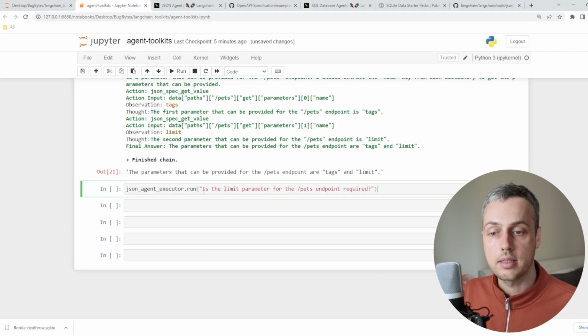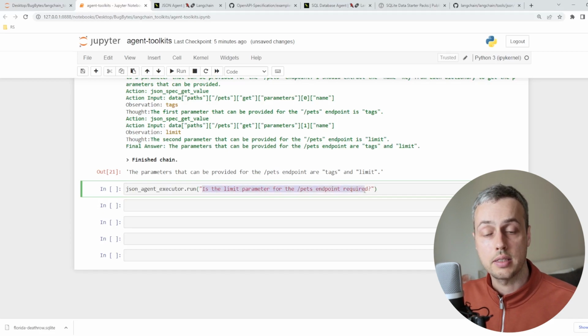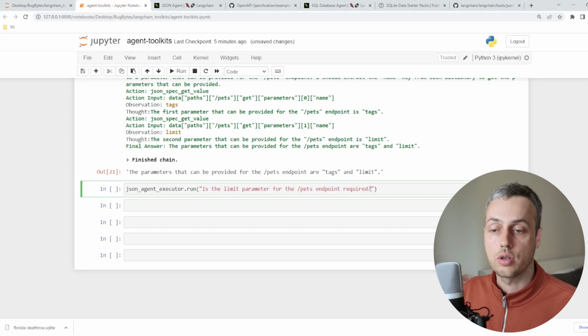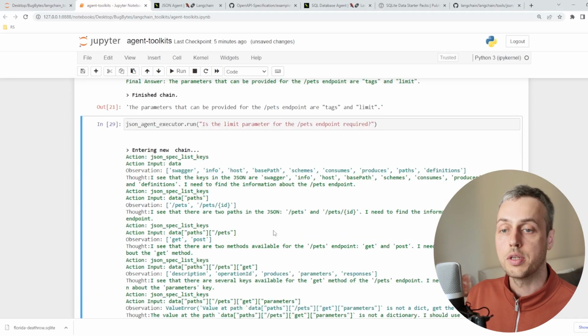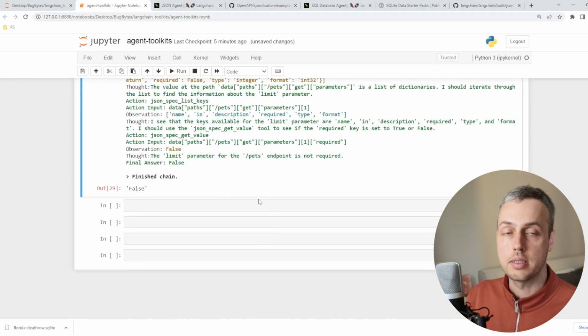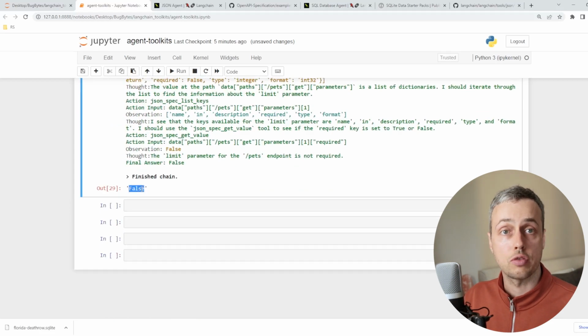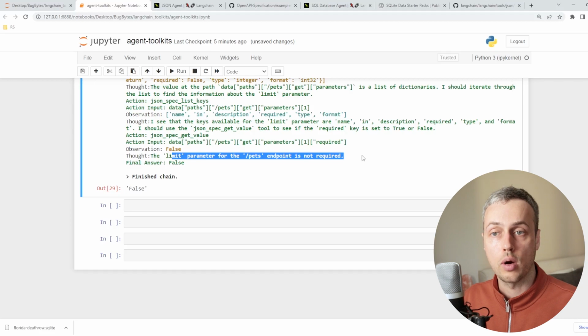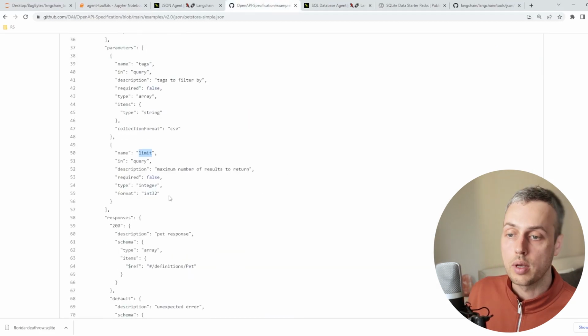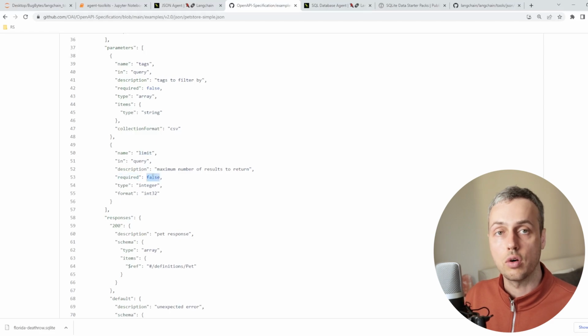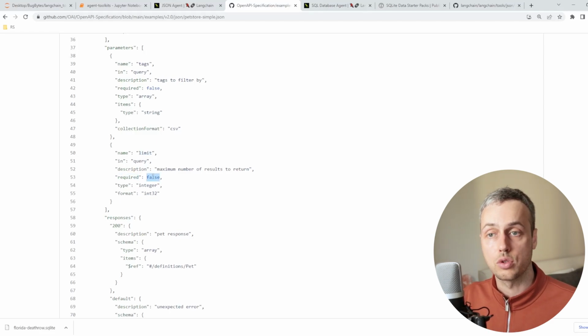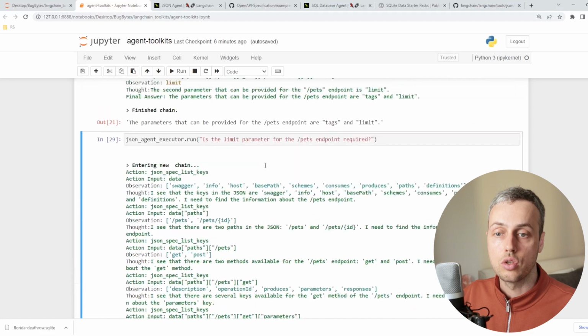For example, is the limit parameter for the /pets endpoint required? So let's execute that and we'll see what we get back. Once that's finished running, we can scroll down, we can see the output here, and it's returned just false to us. So basically it's telling us that the limit parameter is not required. If we go back to the specification, we can see the limit parameter here and the required field for that is set to false. So that is returning the correct result. So that's the JSON toolkit that you can use with LangChain.